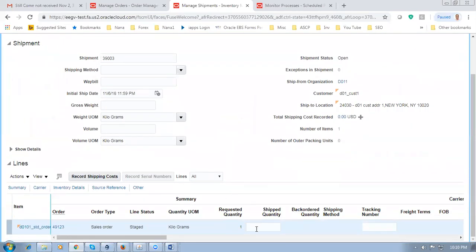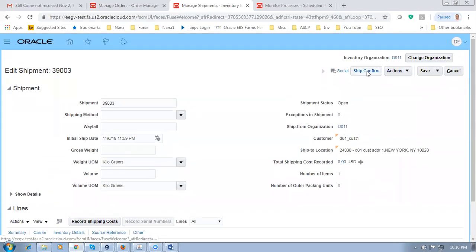Depending upon the availability of material and all the packing materials, it says okay, one is required. In the ship confirmation quantity, the requested quantity is one, the shipped quantity is one, and then he will press on ship confirmation. So click on ship confirmation.